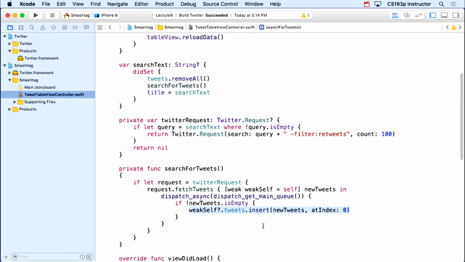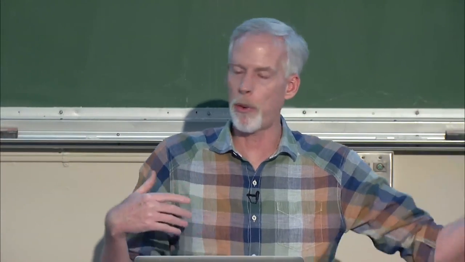Okay, perfect. Now, there's another problem here, a multi-threaded problem we've got to think about, which is what if this takes a long time and by the time it comes back, the user has issued a different tweet request? They type something else into search for. You don't want to show them these tweets. They were from some old thing.